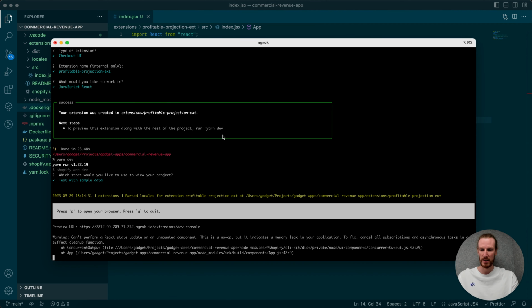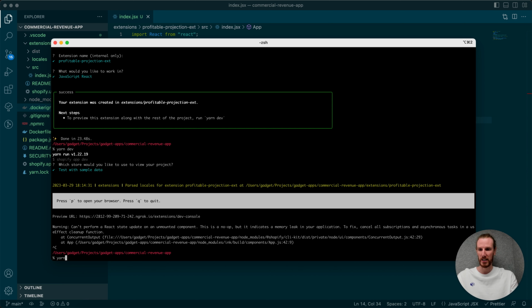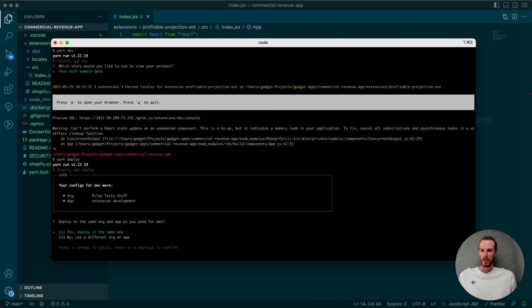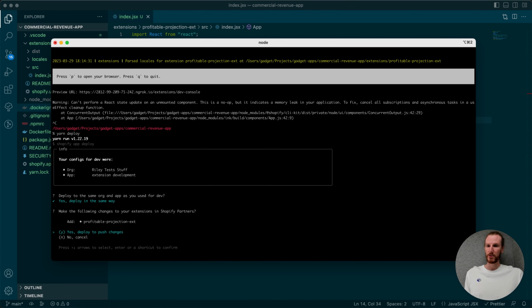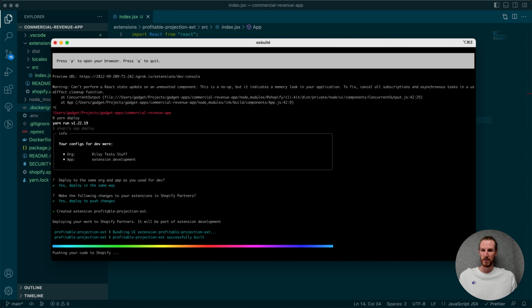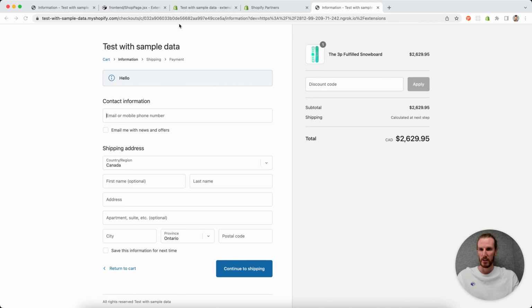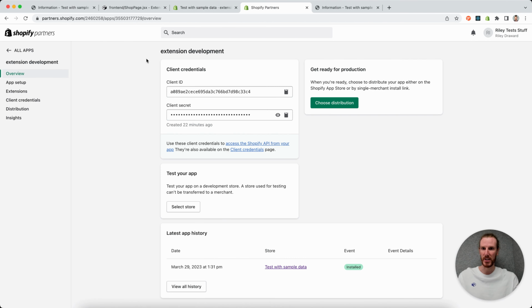So I'm going to stop it from running, yarn deploy. And I'm going to deploy it to my partner's app, deploy to push changes. And this will actually push all of my extension code to Shopify for me. So Shopify hosts the extensions. I don't need to worry about that. I can flip on back to my partner's dashboard. So this is the extension development app.